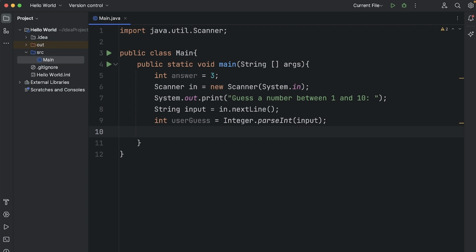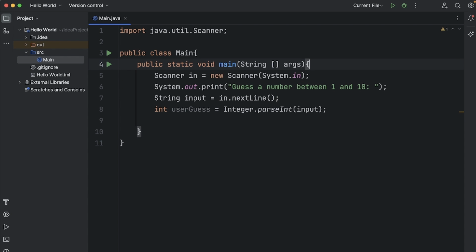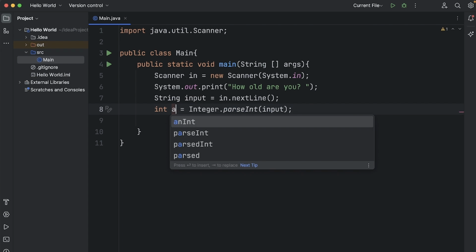So let's keep the scanner here, and let's have the user give us their age. And based on their age, we'll print out what they can do. So when we prompt the user, we'll just say, how old are you? And everything else is going to be the same here. We have our scanner. We get the input from the user. We save it in this string. Since it is in string format and we need an integer, we convert it to an integer and we save it to, let's just say, age.